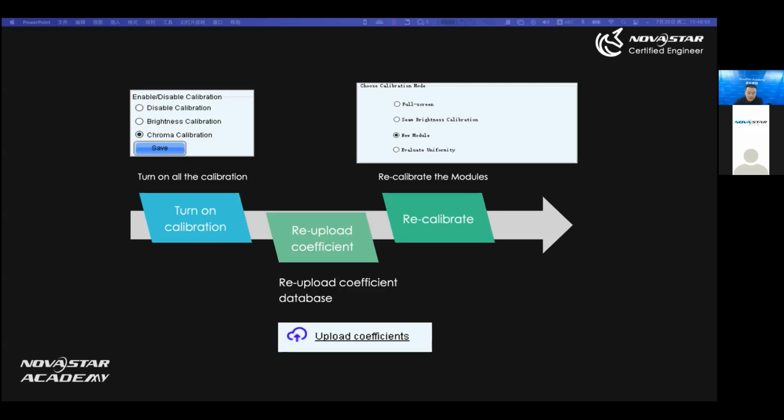So the first step is that we need to turn on the calibration manually to check if some cabinets don't have the calibration open. And the next way is that if we find that these cabinets don't have the coefficient, we need to reload it again. We can get the calibration coefficient from the manufacturer. And if you don't have the calibration coefficient, you may need to calibrate it again with a camera.